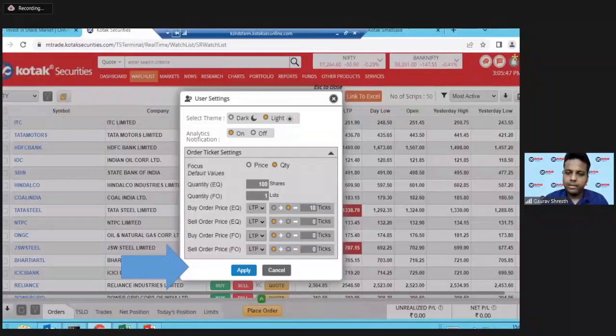So what will happen in this example? Whenever I open a buy order, 100 quantity will be selected by default, and my buying price will always be 10 ticks below the current market price. Again, this is an additional feature which is very useful for active traders, which you guys can always try. After selecting the ticks, the quantity and the lots, make sure you click on the apply button. Only then will the application be able to store your information.